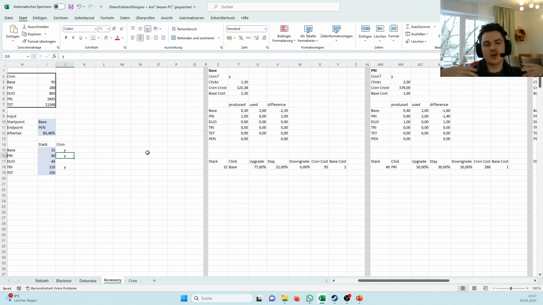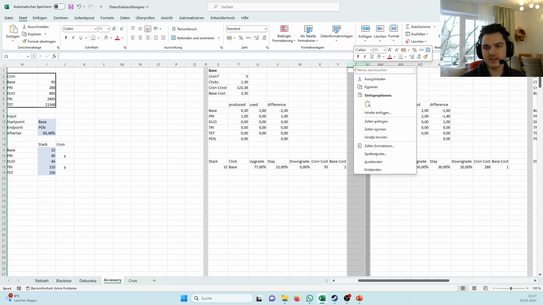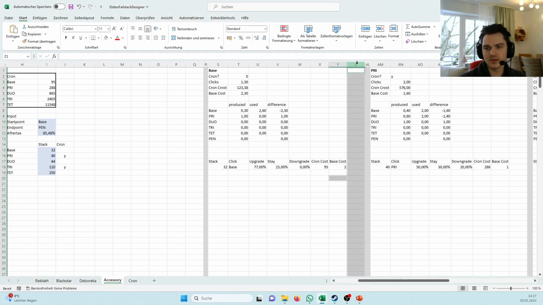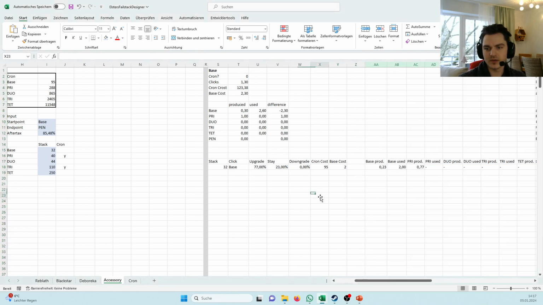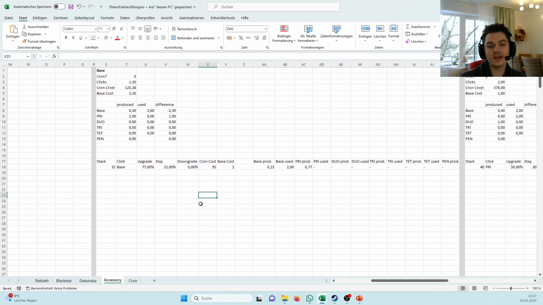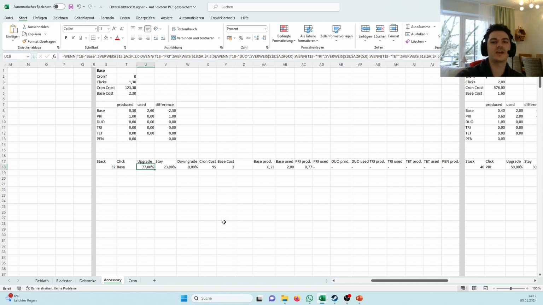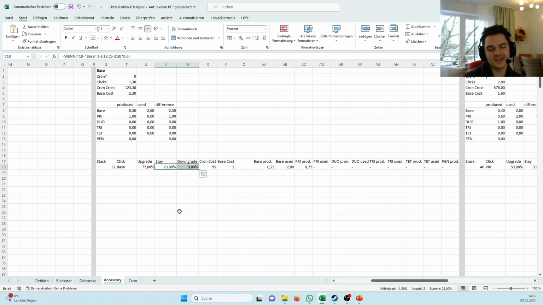What's the effect of not cronning, right? So let's say I don't cron, like this. Now I have a 0 here, but we want to have an effect. What happens if we don't cron? It changes the outcome. The way we have set it up is if we upgrade, we produce the higher grade. If it stays, we produce the same grade. If it downgrades, we produce the prior grade. These two have to be at 0 if we don't cron, right? Because you don't produce anything if it fails. It's just destroyed.